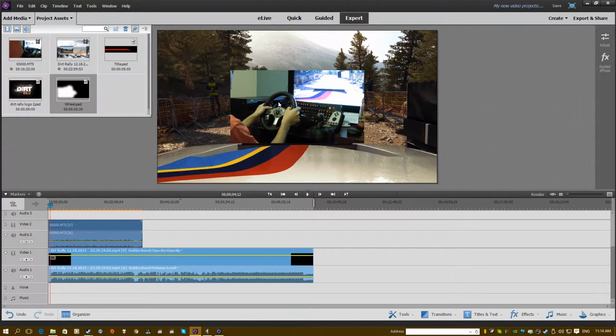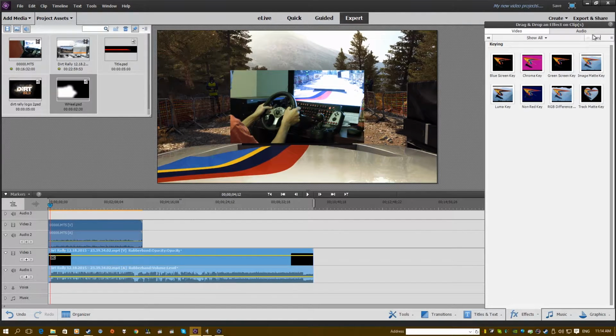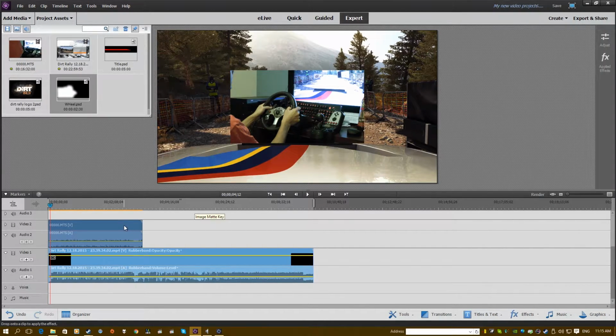Here you have the image of the video I was playing with the cam. You use Effects and search for keying. Just key. You have options like blue screen, chroma key, green key, image matte key, image key, and track matte key. You can use track matte key, where you put another track and put your well PSD on it, but now they have image matte key, which is much easier to use. So we'll use image matte key.